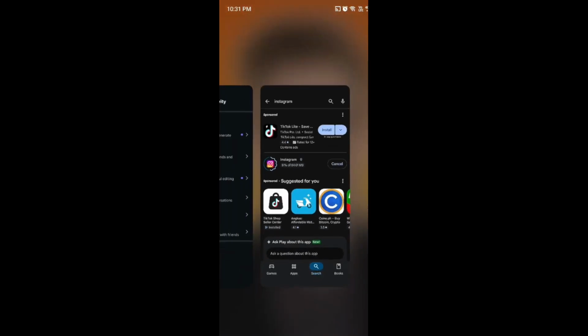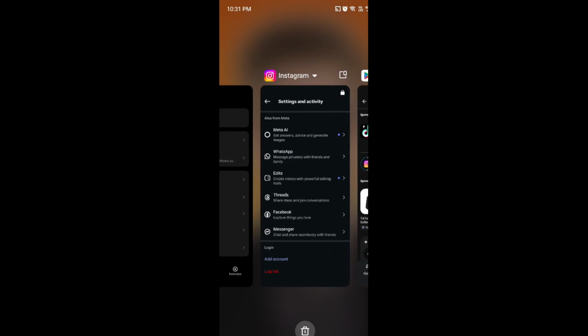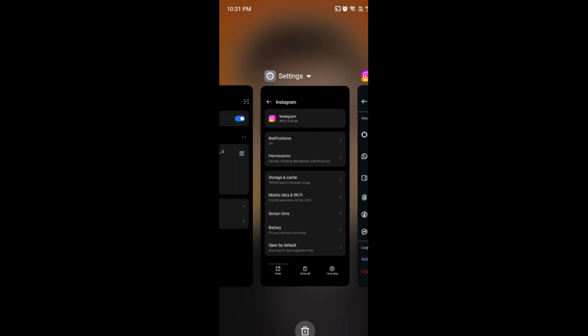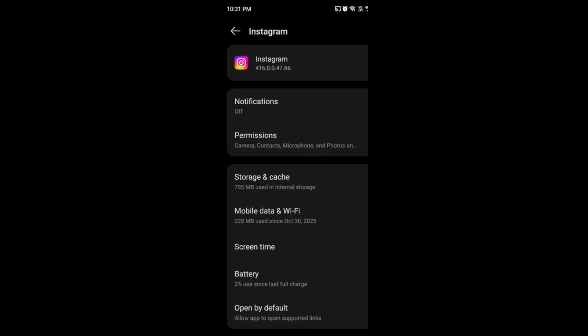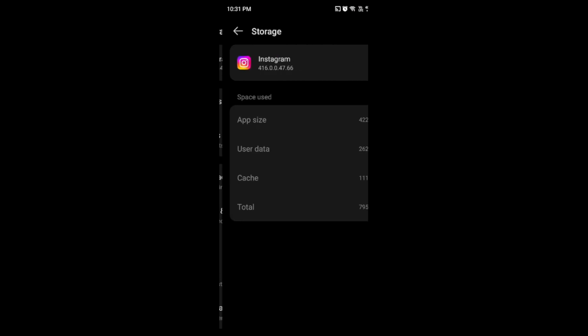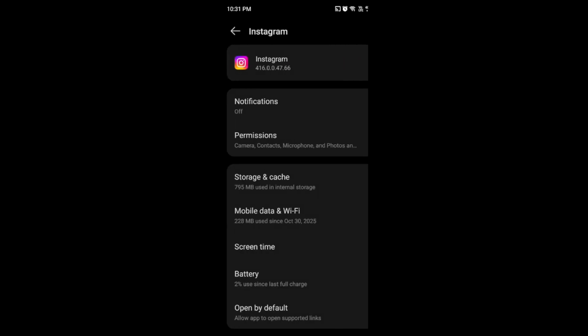Finally, restart your phone. A simple reboot can resolve conflicts between apps, network services, and system processes that may be blocking calls. Follow these steps in order, testing a call after each one, and you should be able to fix most Instagram call issues and get back to chatting without interruptions.